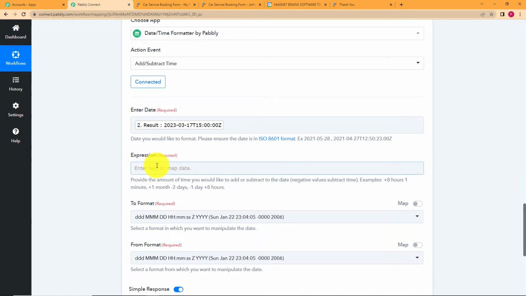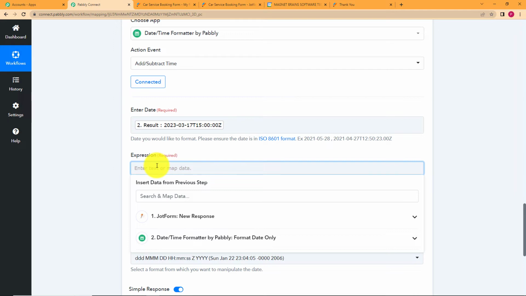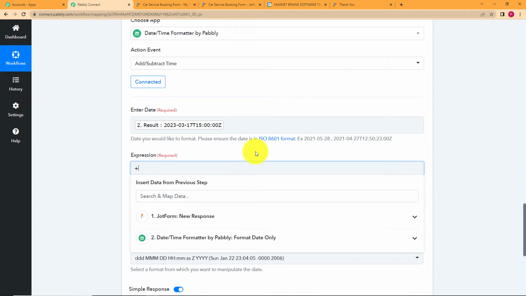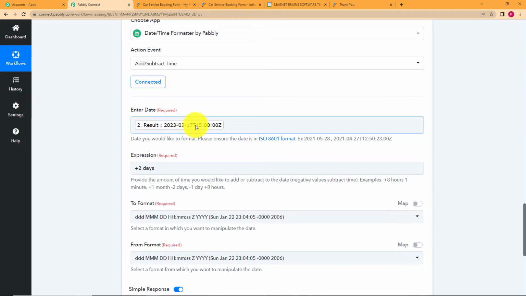Now what is the expression, which means how much more or less you want to make this date. So we want the end date after 2 days. So it will give you an example like plus 1 month, minus 2 days or hours, whichever way you want. So we will write plus 2 days. Okay, so we want that this is the start date and add 2 days to this date, then it will become the end date of the servicing.